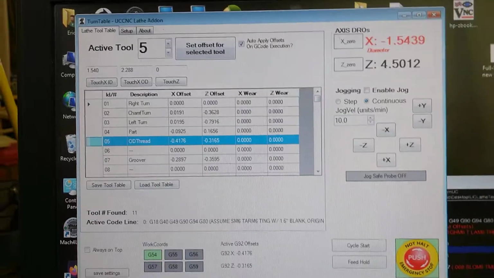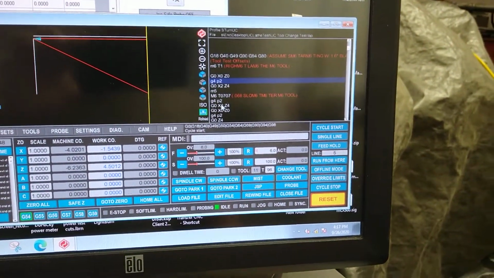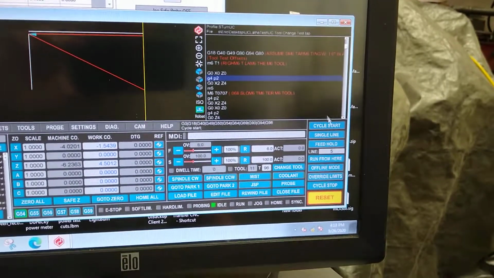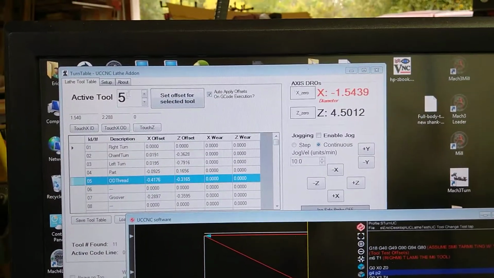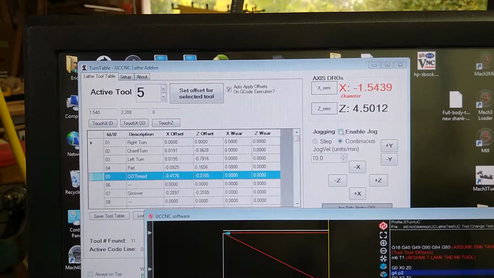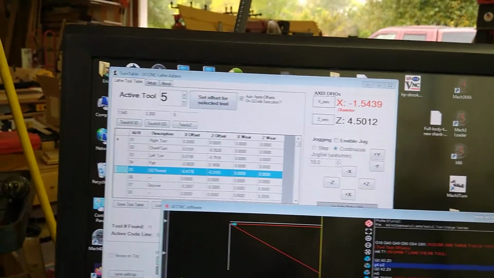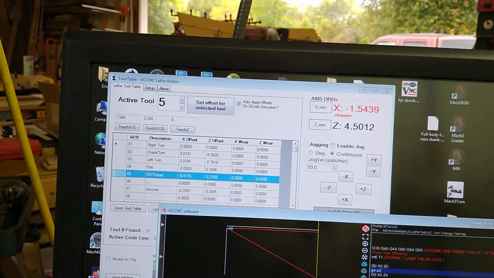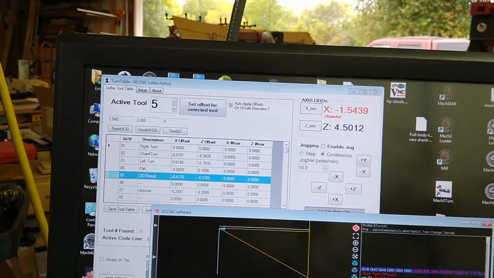So as a demo here, again, all this is going to do is call in a tool, and all I'm going to do is hit cycle start and change tools. I'm not going to do anything over here on the plugin at all, but as you keep an eye on it, you'll see it change the active tool and start changing the offsets all by itself. So I'm just going to hit rewind file, do a cycle start.